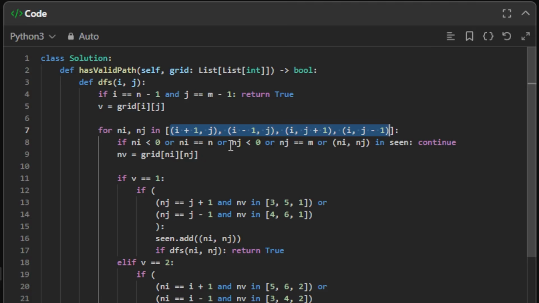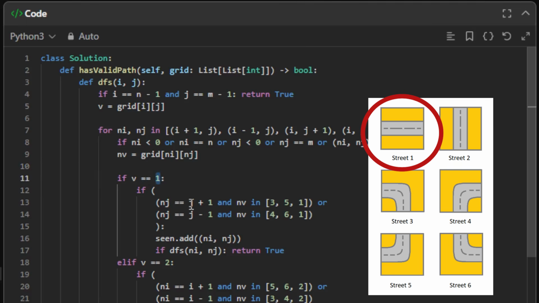And here we check if we are out of bounds or we have already seen the coordinates of the neighbor, we continue. Maybe you are wondering why we do this? Well, if we have already seen the coordinates, this means that we have a cycle and we want to avoid this, so we continue.